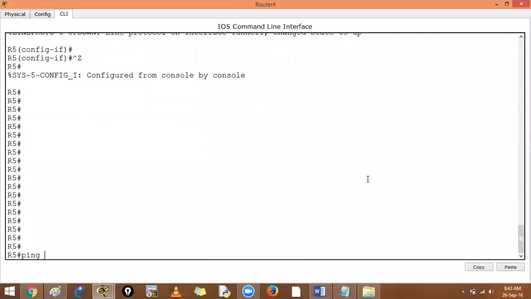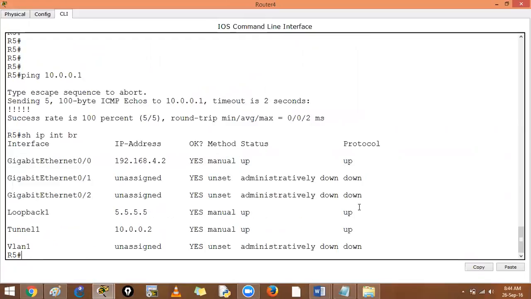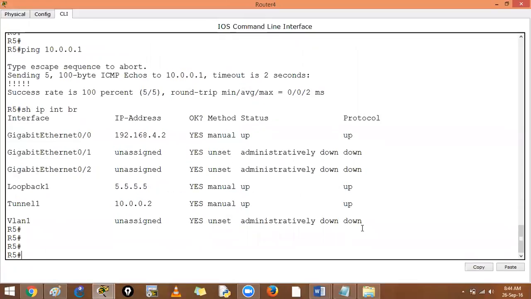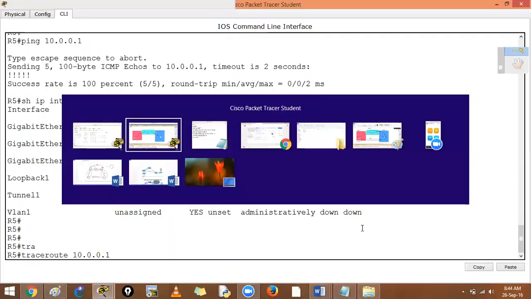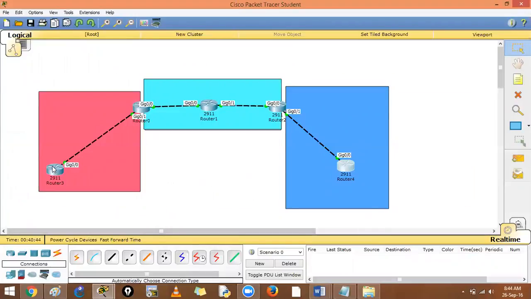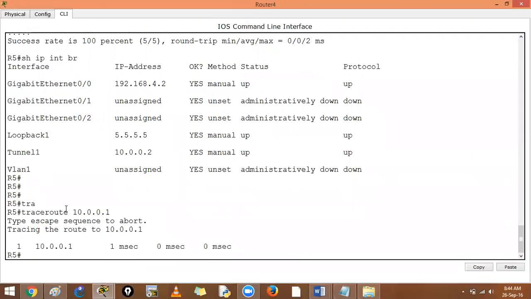Let us see now. Ping 10.0.0.1. Yes, this is my show IP interface brief. This is my tunnel interface. My tunnel is also up. This is a very basic GRE tunnel. So if I run a traceroute, how many hop counts are there? You can say 1, 2, 3, and this is the 4th hop, right? If I run traceroute to 10.0.0.1, what does it show? It is only one hop away.